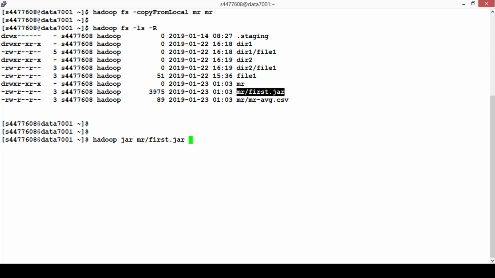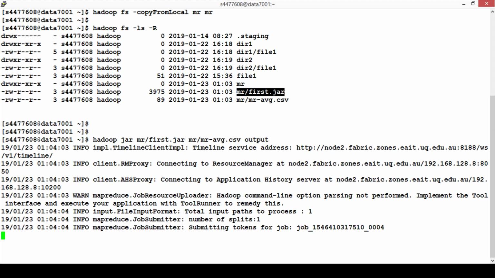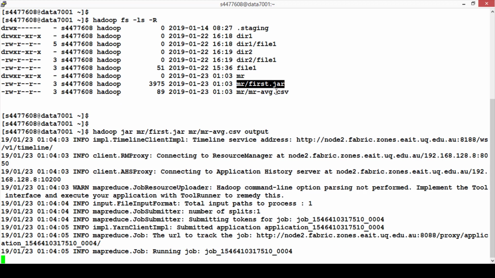So the first command line argument I am giving as mr/avg.csv, and the second command line argument is output. So the output would be stored inside a folder called output. It's going to take some time for it to complete the execution, so please be patient.